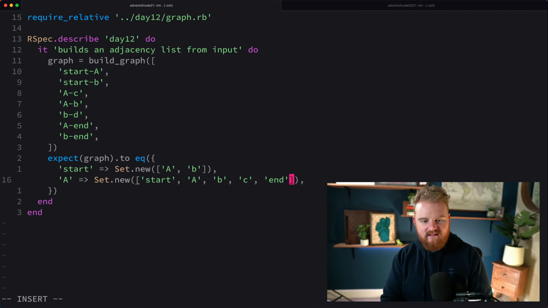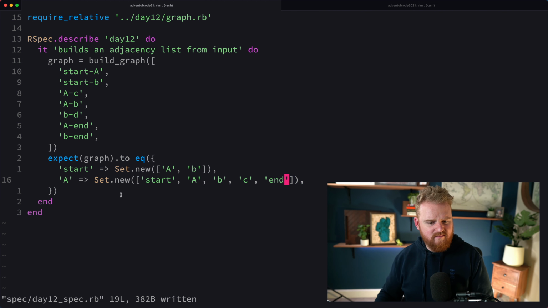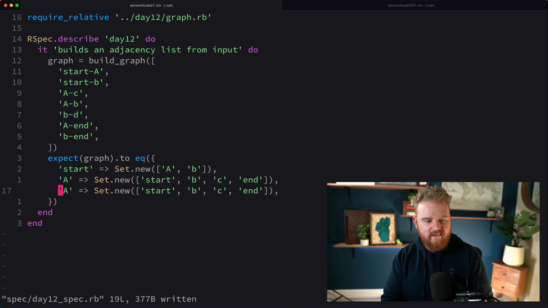So we've got an end in there at the bottom. Is that right? So start, oh, it's not related to itself. Okay, that's good. All right, so then we have B. B is related to start. B is related to A. B is related to D, and B is related to end.